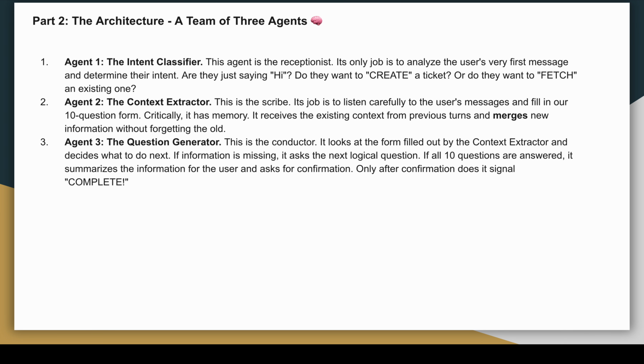The third agent will be the question generator. This is the conductor, I can say. It looks at the form filled out by the context extractor and decides what to do next. If information is missing, it asks the next logical question. If all the 10 questions are answered, it summarizes the information from the user and asks for confirmation, and then the status is complete. This makes the structure very robust, scalable, and much easier to debug.